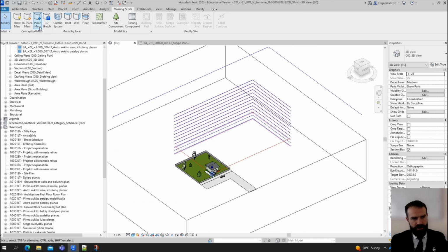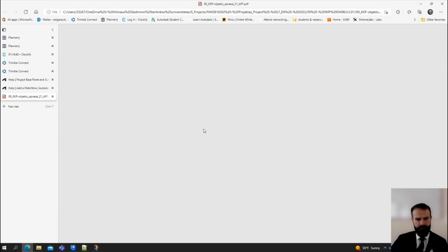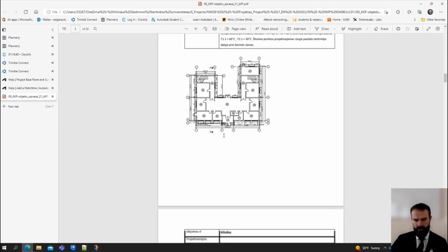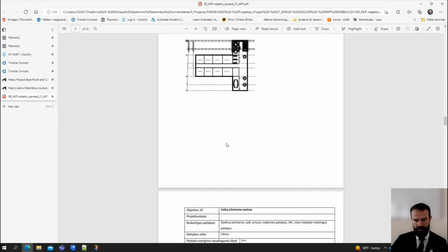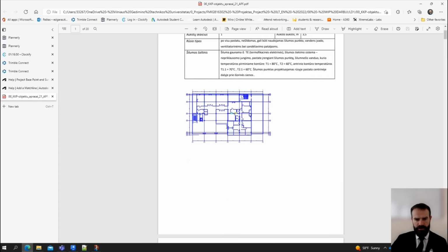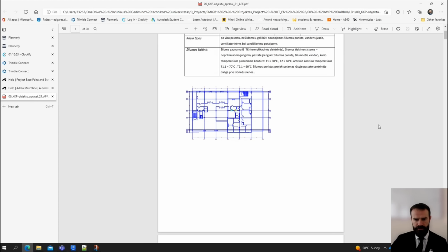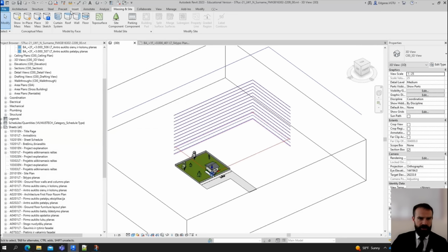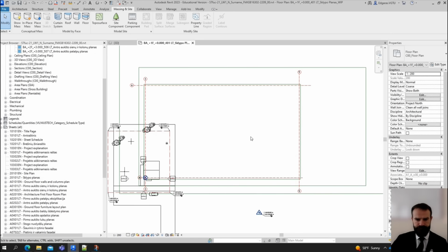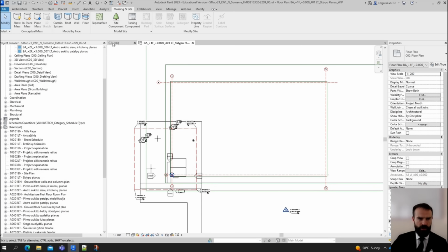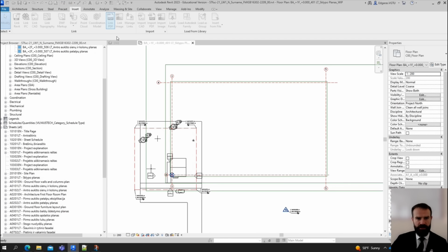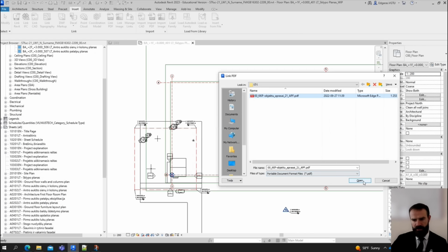So now in our project, I will put an example from the tasks which are provided in Jimbo Connect. So for this task, I downloaded this task example. So here we have some plans for our project. Let's say, I will try to use maybe this one to simulate this example. So in Revit, I can go to my situation plan, work in progress, click insert, click link PDF. I select the PDF file, I click open.